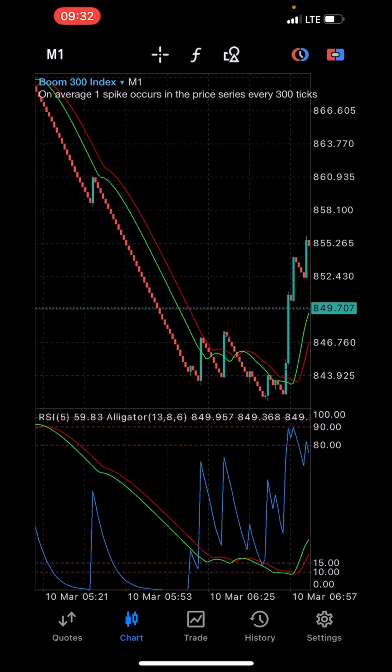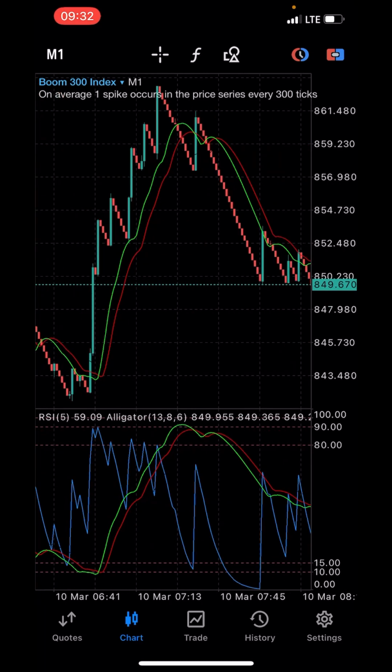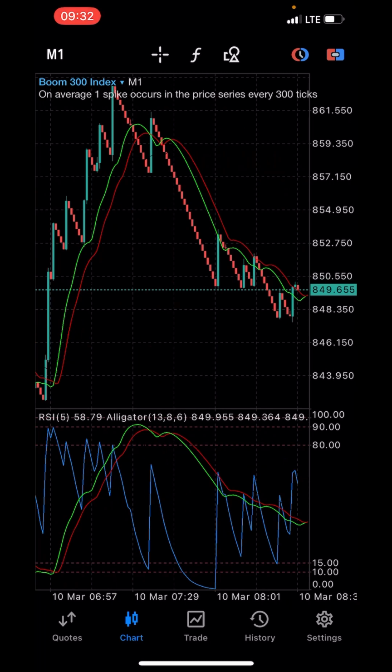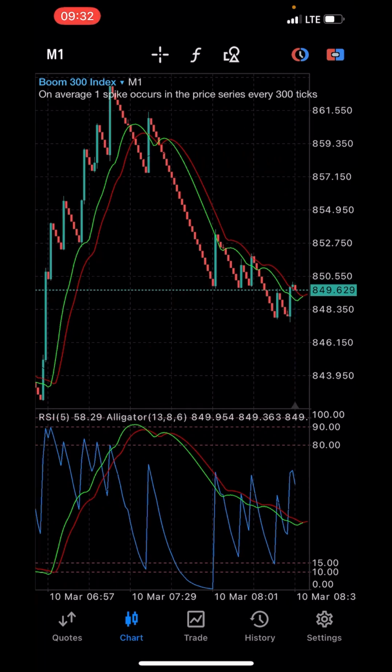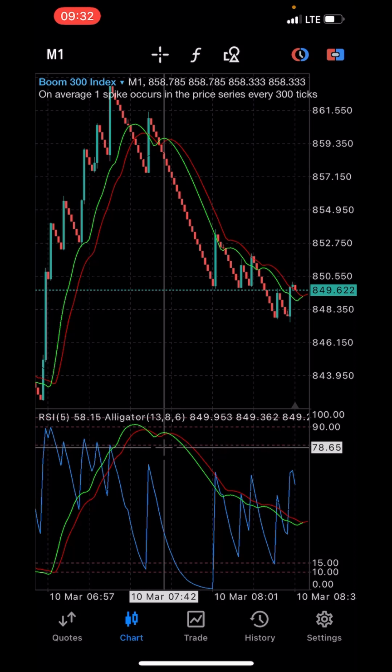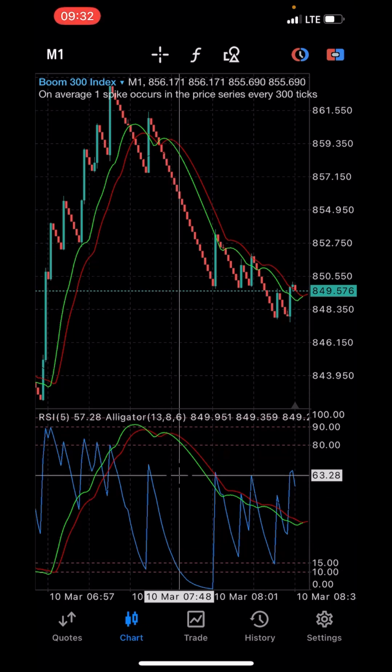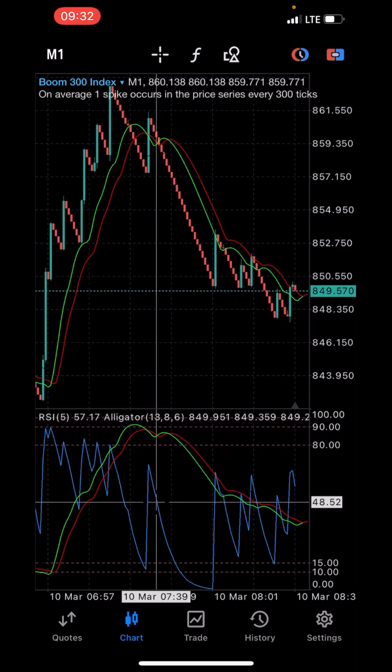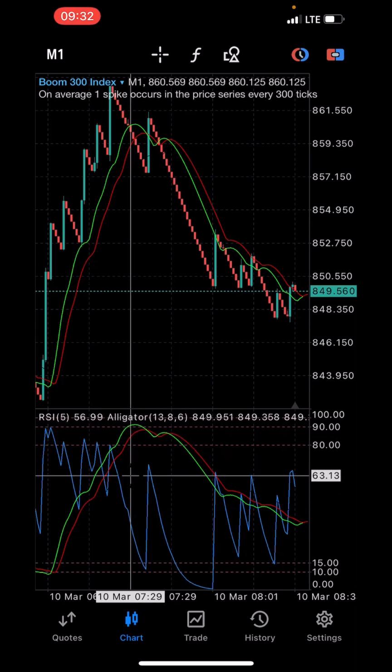The time frame you'll be using for these settings is the 1 minute time frame. And now let me show you how this indicator works. So now you've seen that we have the levels here thanks to the RSI. We have the 15, 10, we have the 80 and 90. So now you see that this is the Boom, this is not the Crash.